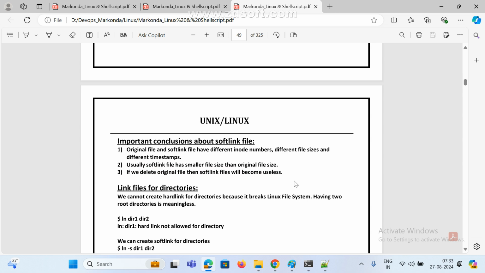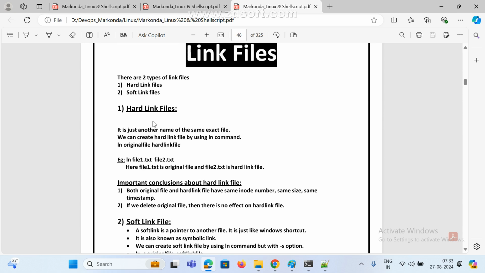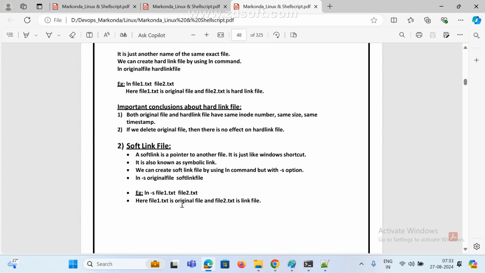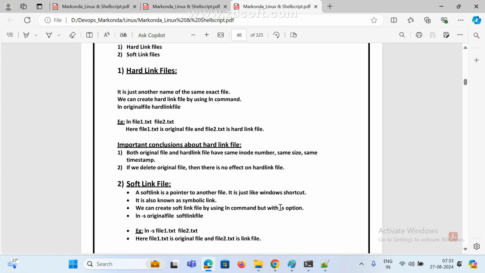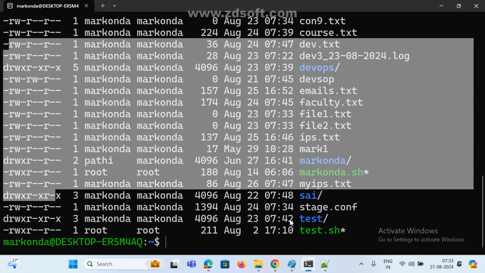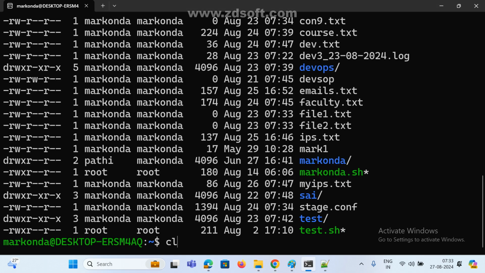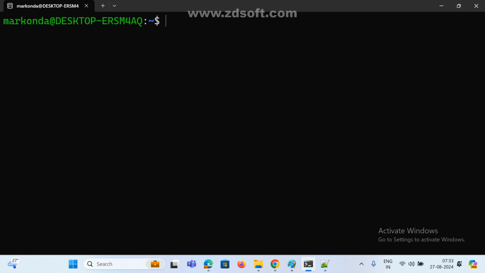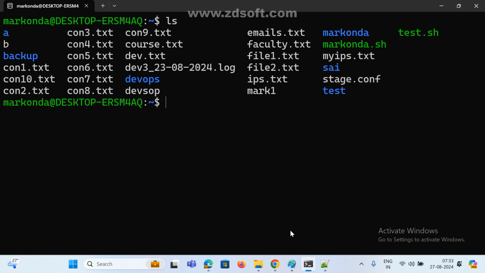Anyone any doubt here? If it is clear, let's move on to practically. Yes or no? Hard link and soft link, we'll see practically how they work. Hello, am I audible? Yes. Okay, now see here, come to here, we can take any file, that is your wish. ls, very very important.